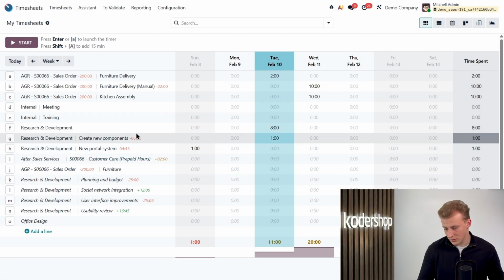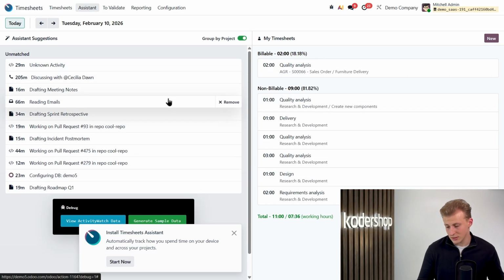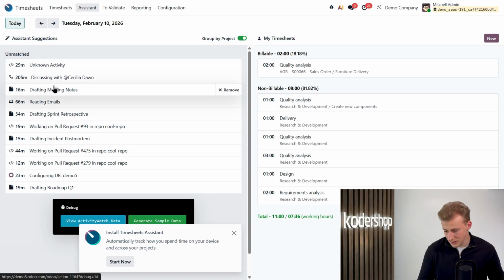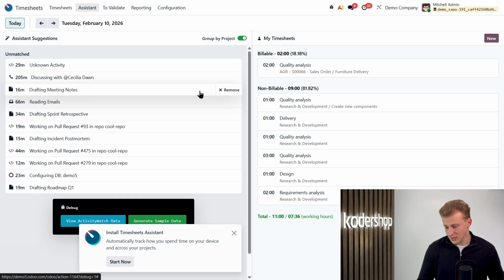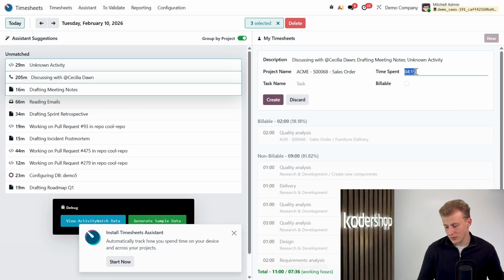To access it, you simply go to a dedicated menu called Assistant. Here you'll see a new layout, Assistant suggestions on the left, your timesheet entries on the right. The concept is very simple. Odoo detects your activity, lists it as suggestions, and you decide what should become a real timesheet entry. For example, I can select one or even several suggestions, and on the right side, I can add a project, assign a task if needed, review the detected time spent, and I can also indicate whether the time is billable.